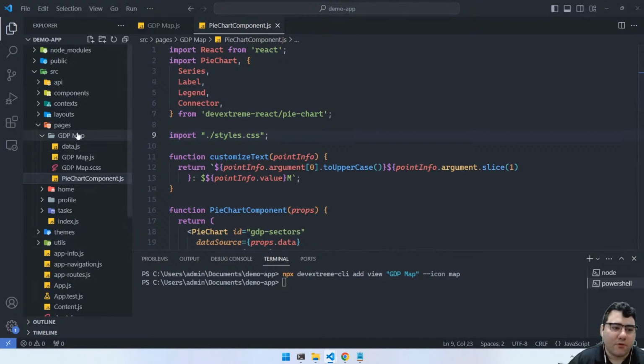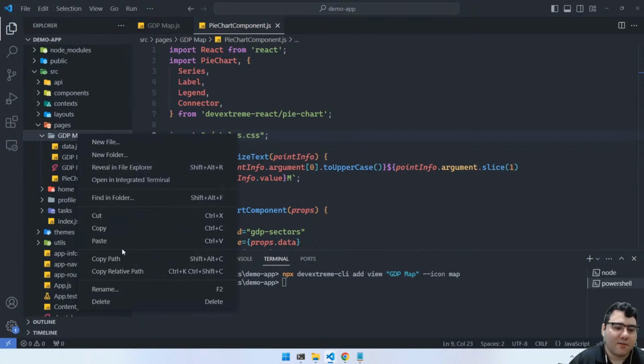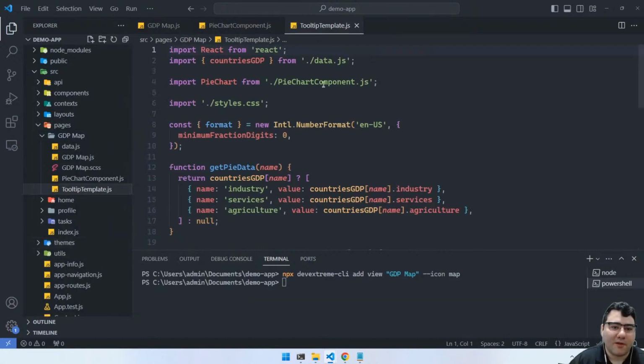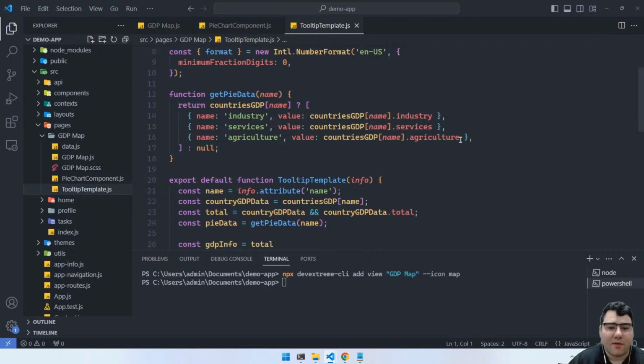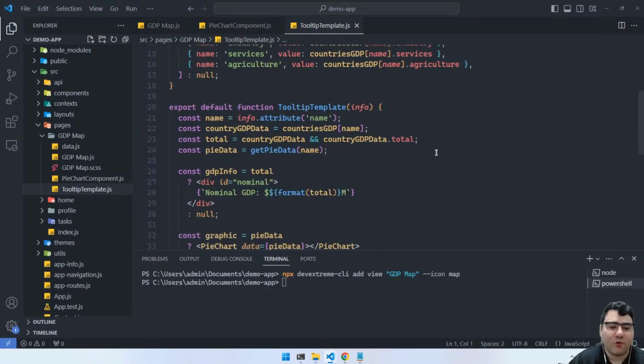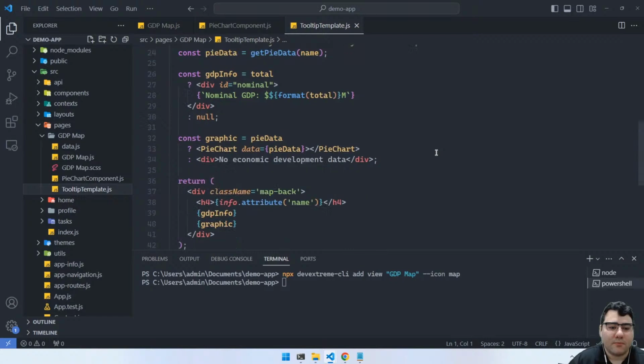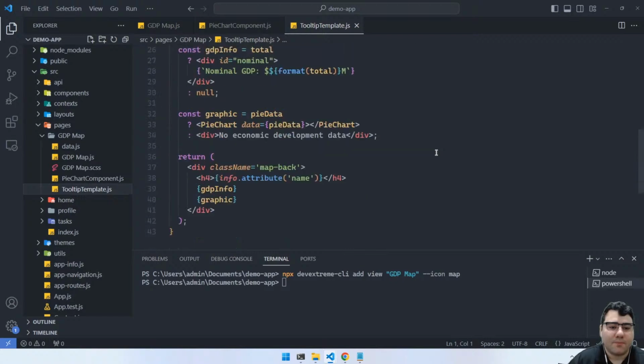Now I'm going to paste in our tooltip template. Our tooltip is going to render the pie chart, and this is basically what's going to run when we hover over something. Okay, yeah, that embeds a tooltip which embeds the pie chart, which is the component that you just pasted in. Right.